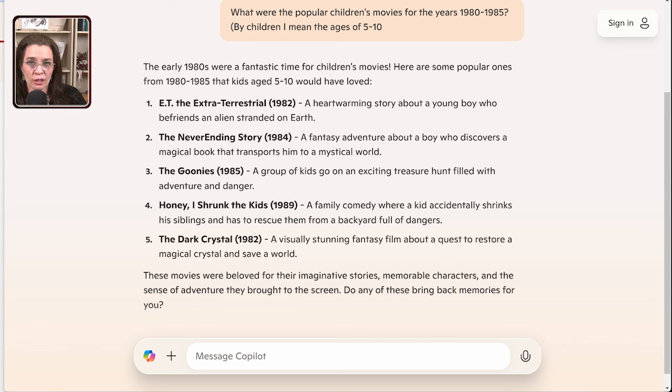And The Dark Crystal. Now, The Dark Crystal, if you're more towards the age of 10, it was more appropriate. If you're a 5, it was a little scary. I remember it being very scary. So this is a model that did a better job of making this list.